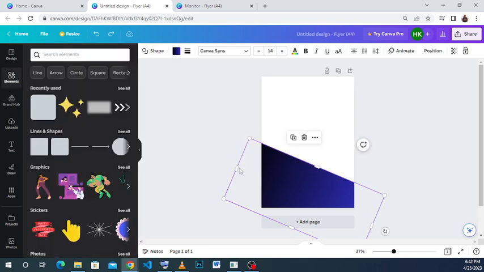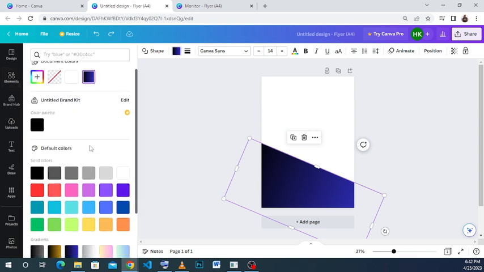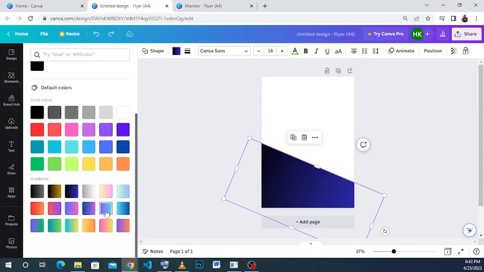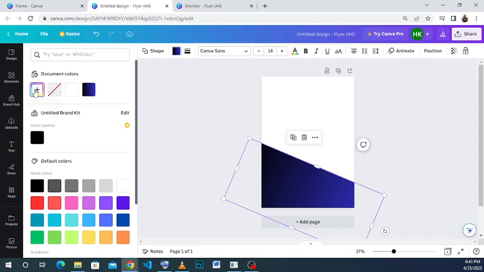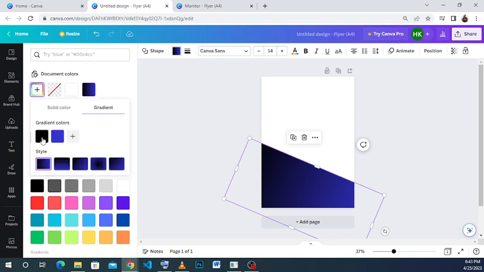So I think I'll maintain this like this. I came and selected the gradient. You can play around with this, but I would want to maintain this color. And then I can come here and change the gradient colors, because a gradient is two different colors combined together, and this is actually the style you want.